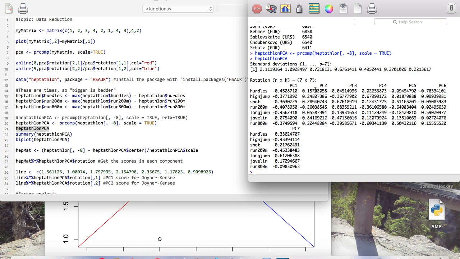When we look at principal component 2, it's going to load very negatively on the javelin, a little bit negatively on the 200 meter, and I guess it'll also load negatively on the shot put as well, and it will load somewhat positively on the high jump, the hurdles, and the 800 meter. So the 3 events of primarily the javelin, but also the shot put and the 200 meter are working in the negative direction.